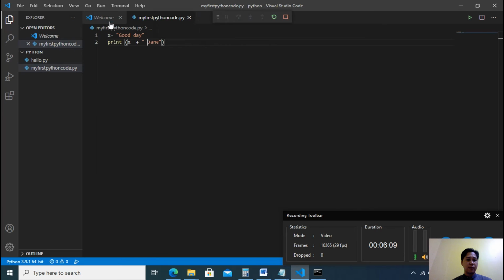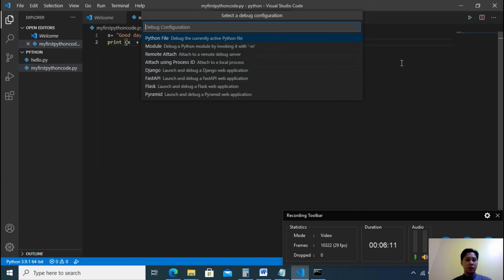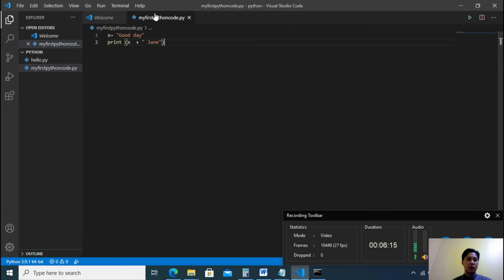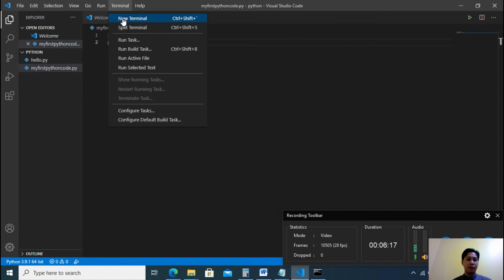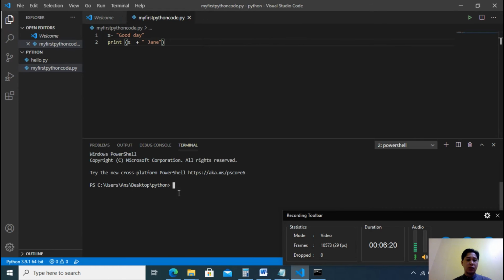If ever it doesn't run there, you may use the terminal. Where is Python located? It automatically appeared here. You may use the terminal to run your code.